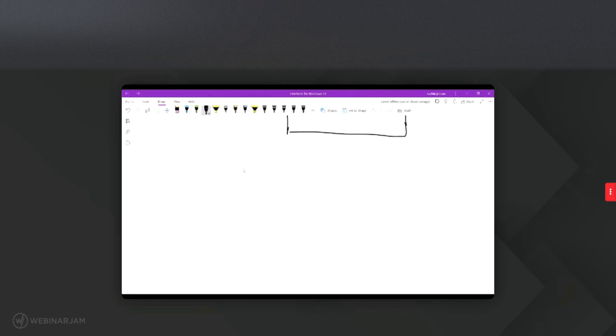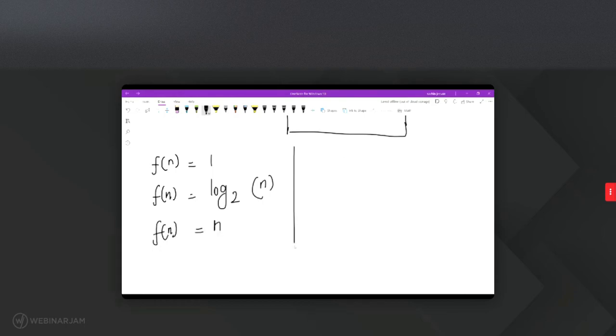For example, I will list out the most frequently used time complexity equations. First equation, let me take f of n is equal to 1. F of n is equal to 1 is a very basic function. Then f of n is equal to log base 2 of n. This is one common function, then f of n is equal to n is a common function.